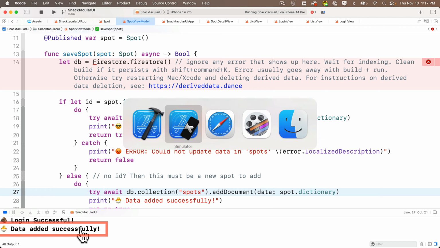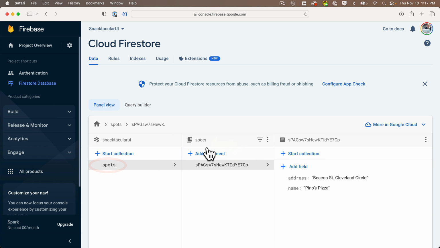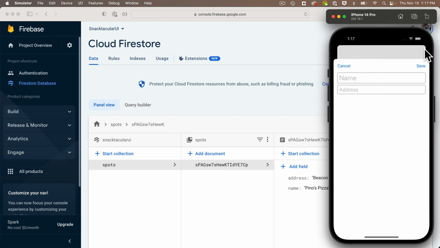So let's refresh the page in the browser and ding dang database, will you look at that? We now see that we have a spots collection and our first document is in there. It's for Pino's Pizza. Swifter, you saved data to the cloud, you awesome one. We see that Firebase created a unique document name for this first document and it put it in there automatically. Nice! Let's head back to the app, add another spot.